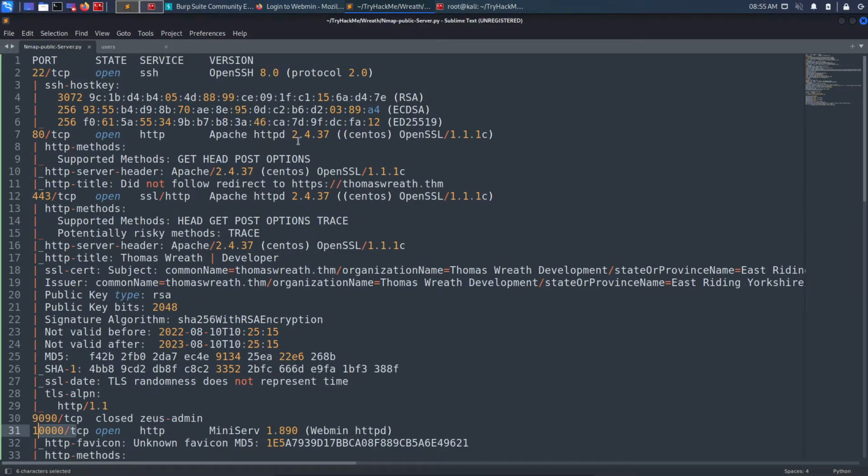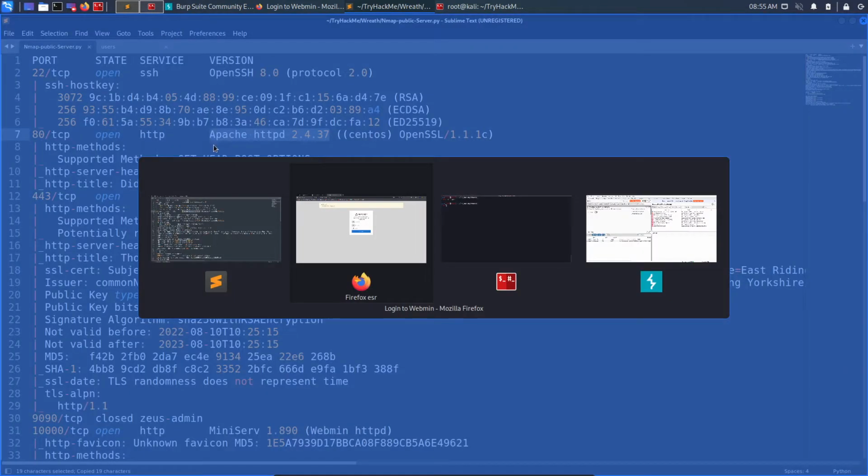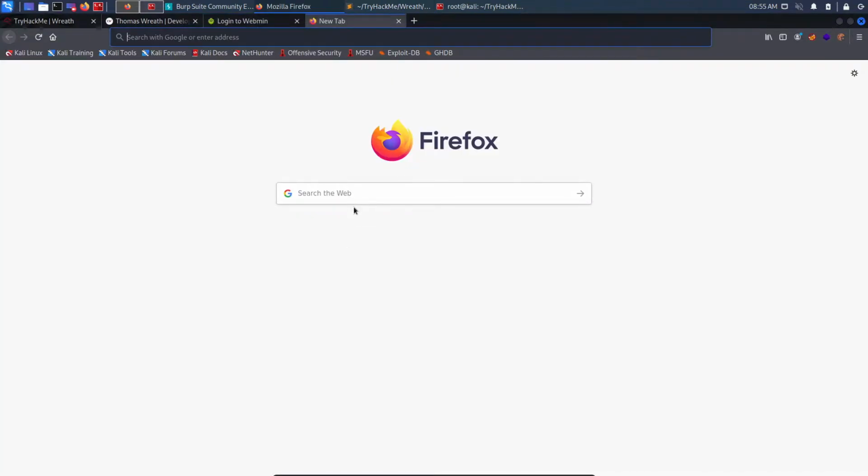So on port 80 there is Apache 2.4.37, so I will copy this right here and I will go to Google and search, let's say, Apache exploit.